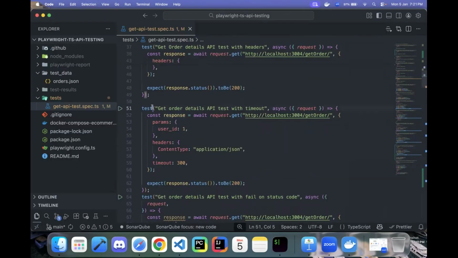The next test we will work on is timeout. Playwright allows us to set the parameter for timeout also while sending the get request.